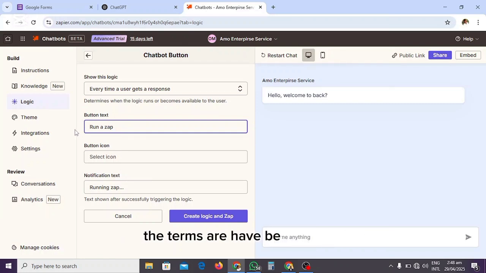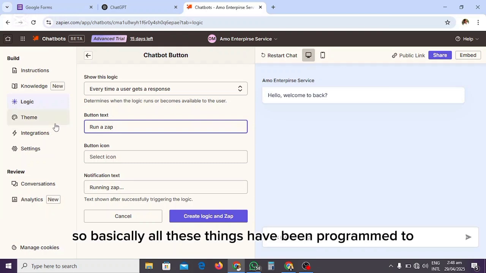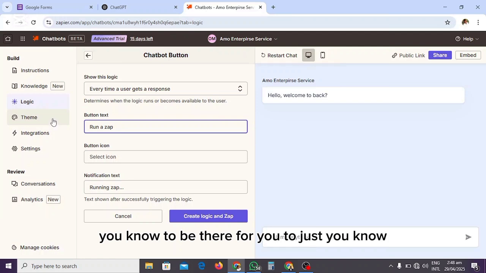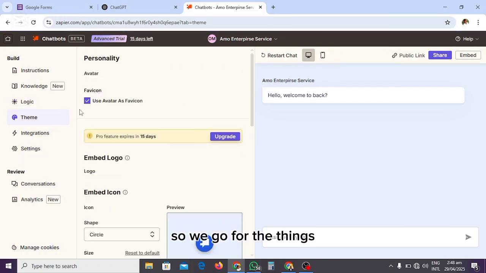I've told you how to create AI without coding. So basically all these things have been programmed to be there for you. All you have to do is put in the instructions, do some manipulation, and that's all.